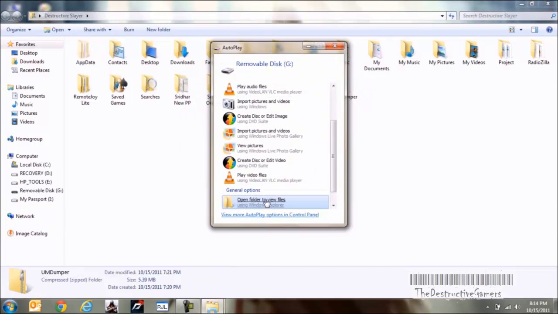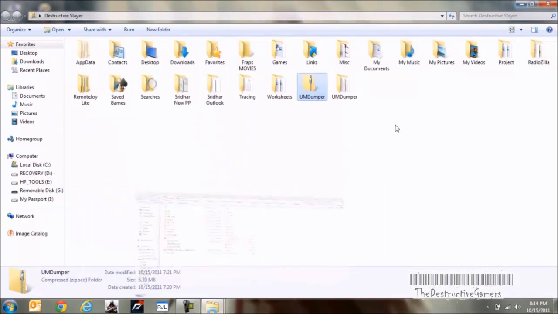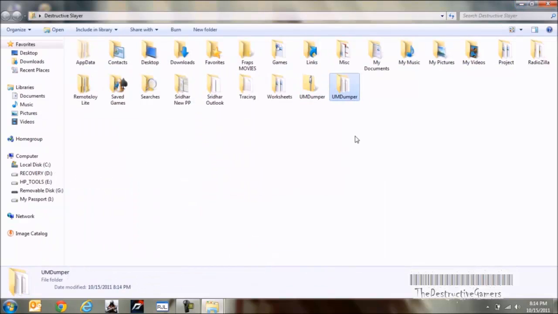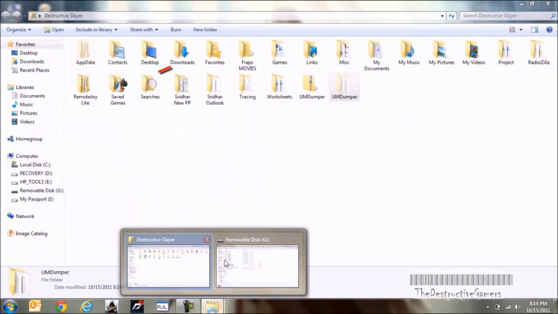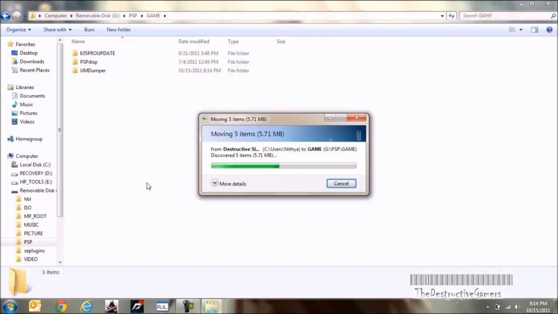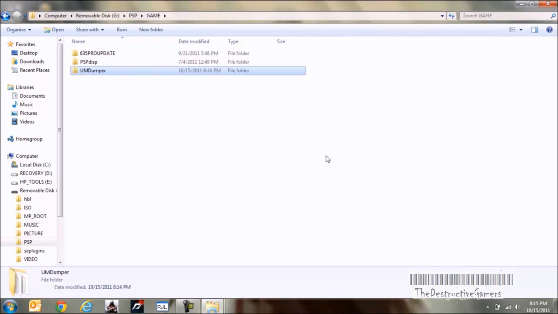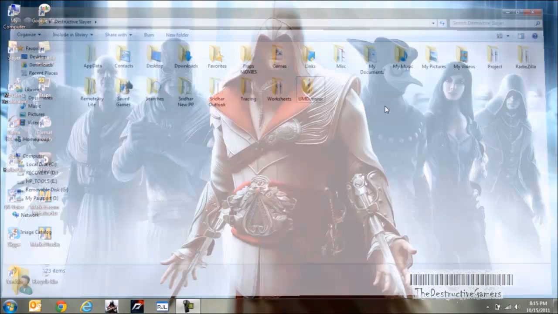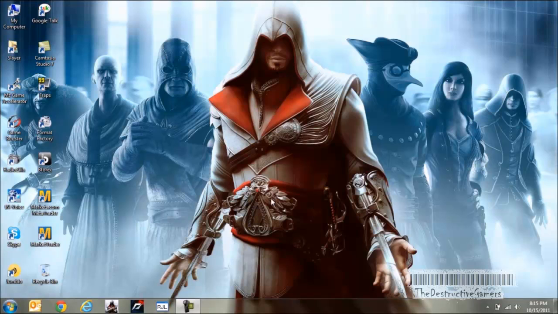Then, open the root of your memory stick. Then, copy this UMD Dumper folder to the root of your memory stick in the folder PSP Game. And then paste it here. Once you're done with that, close it, disconnect your PSP, and then open it up.